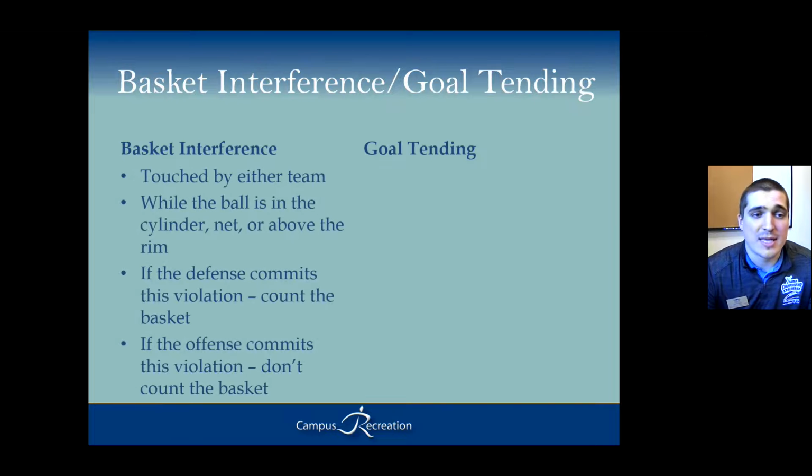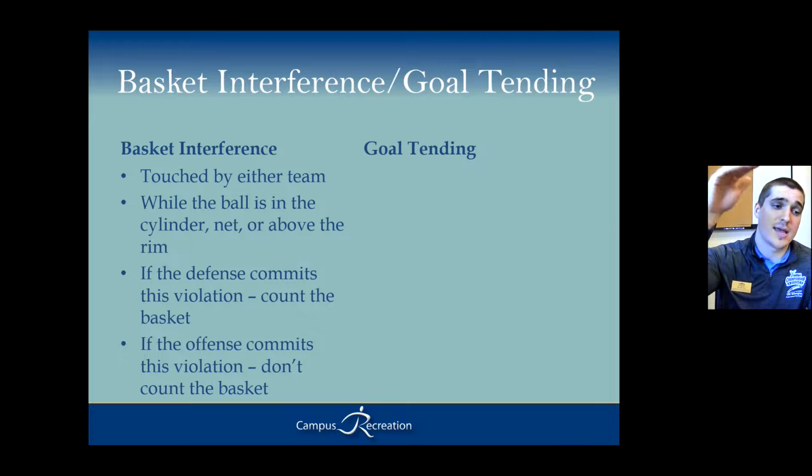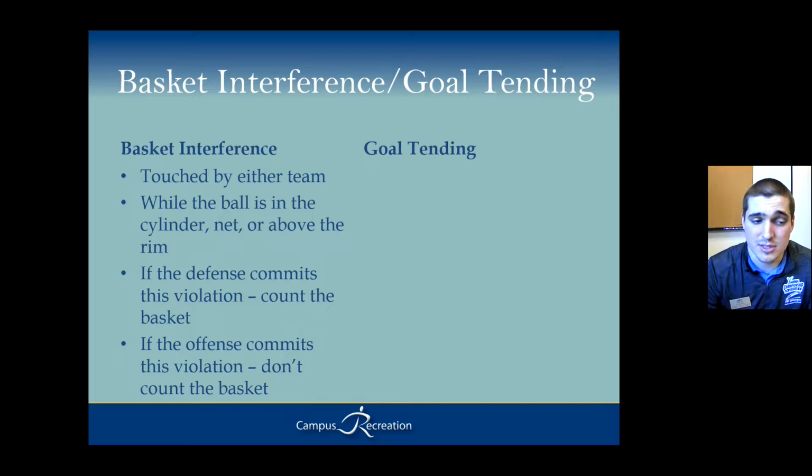The next two we'll go over are basket interference and goaltending. Basket interference can be committed by either team, and that is while the ball is in the cylinder or the net above the rim. If the defense commits this violation, it'll be considered essentially the same thing as goaltending. We'll count the basket regardless if it goes in. And if it's on the offense, so if they touch the ball while it's in the cylinder, the net, or above the rim, then we will wave off the basket even if it goes through.